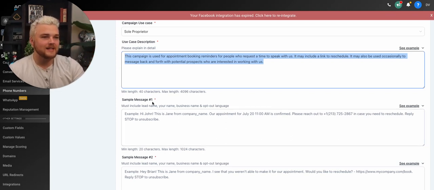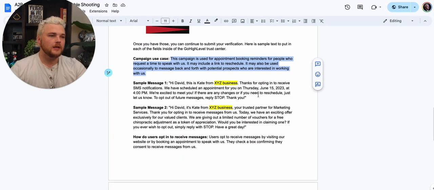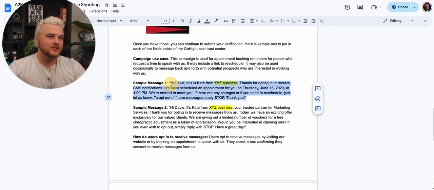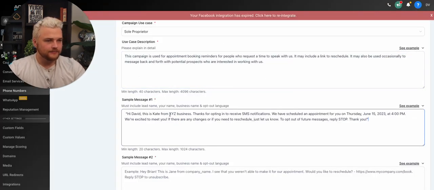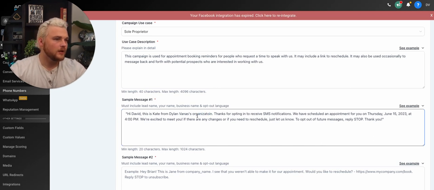All right, next thing, sample message number 1. Come down here, and you're basically just going to swap out where it says XYZ business and put your own business name there. Make sure you include this to opt out of future messages. Reply stop. That's very important.